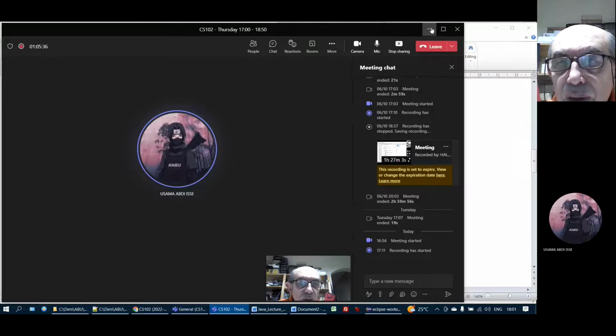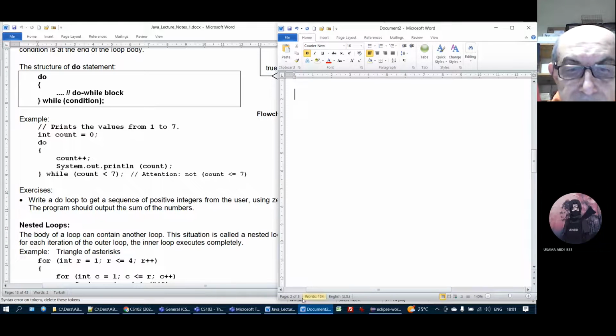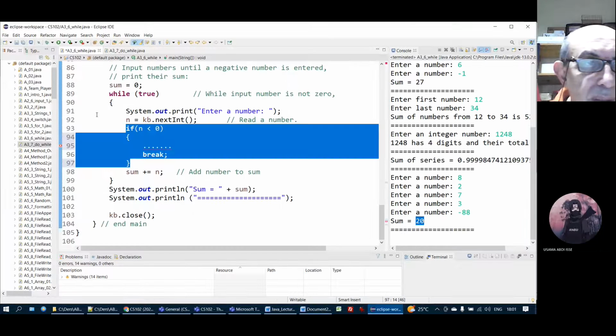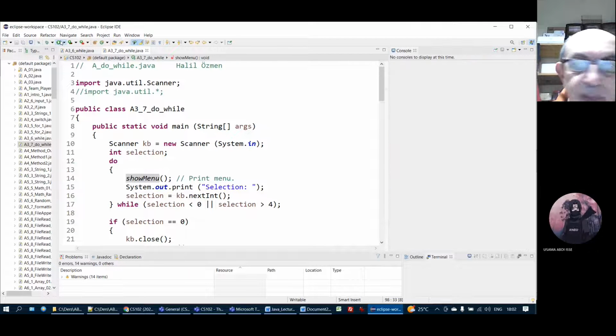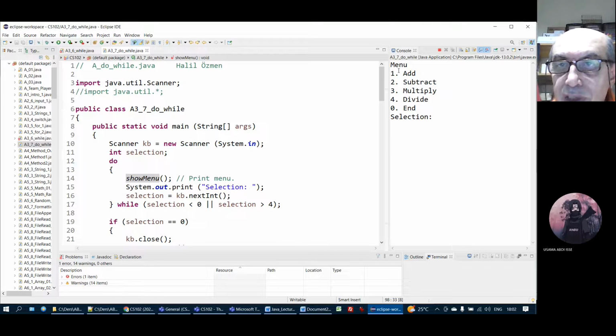Is that a good example of the do while statement? Yeah, I will show you an example using my do while example. Let me run this program and then explain it to you. Here, there is a menu: add, subtract, multiply, divide, and 0 to finish. Let's start with multiply, 3.